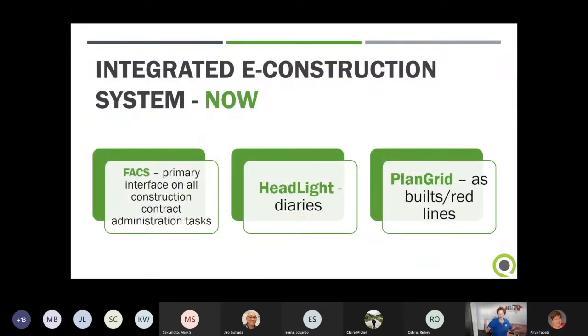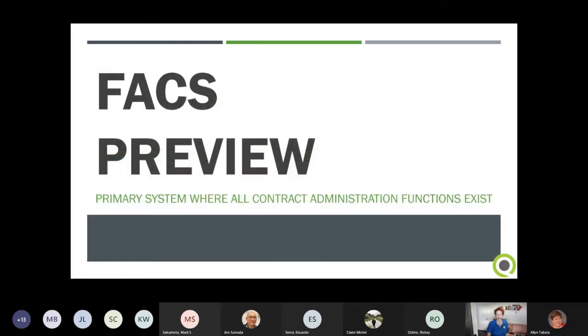So this is the system. Fax is where you have your primary interface on all construction contract administration tasks. Headlight will be your diary. And I know a lot of you guys on the line have been using it, and it's changing. So I don't know if you've seen the changes, and there's more changes coming. So we'll talk a little bit about that. And then PlanGrid has the as-built and the red lines. So this is what Fax looks like. It's the primary system where all our construction administration functions are going to exist.